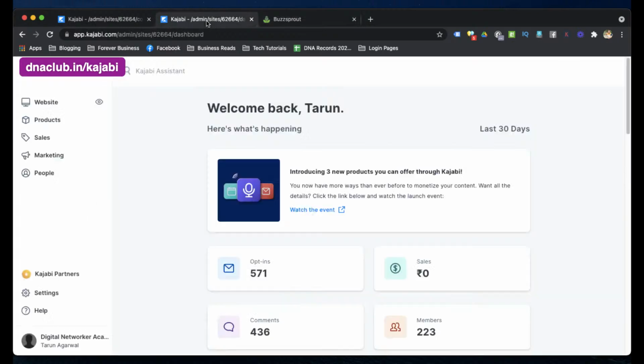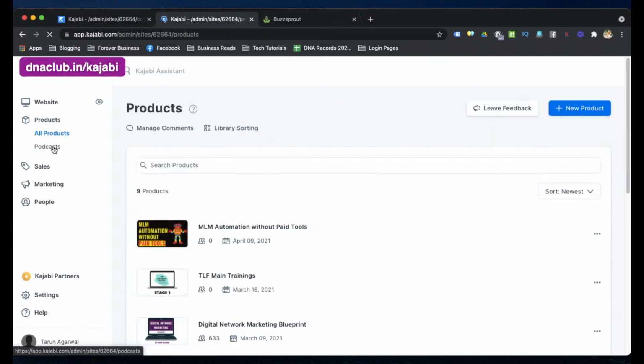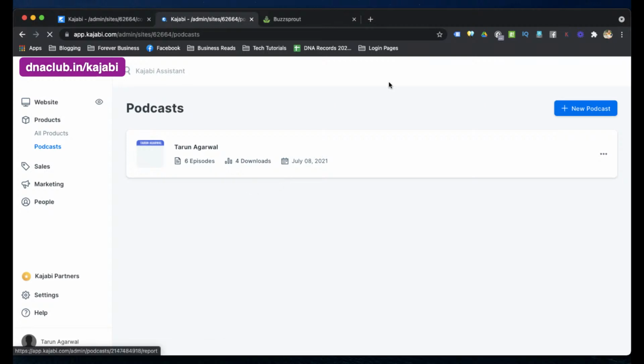Now let's come back to Kajabi. Log in to Kajabi with your admin panel, and then go to products. Under products, you will get a new option called podcast. Very exciting, right? I migrated my podcast from Buzzsprout to Kajabi only yesterday, so it is already available here. But now we can click on new podcast, and then click on import podcast.